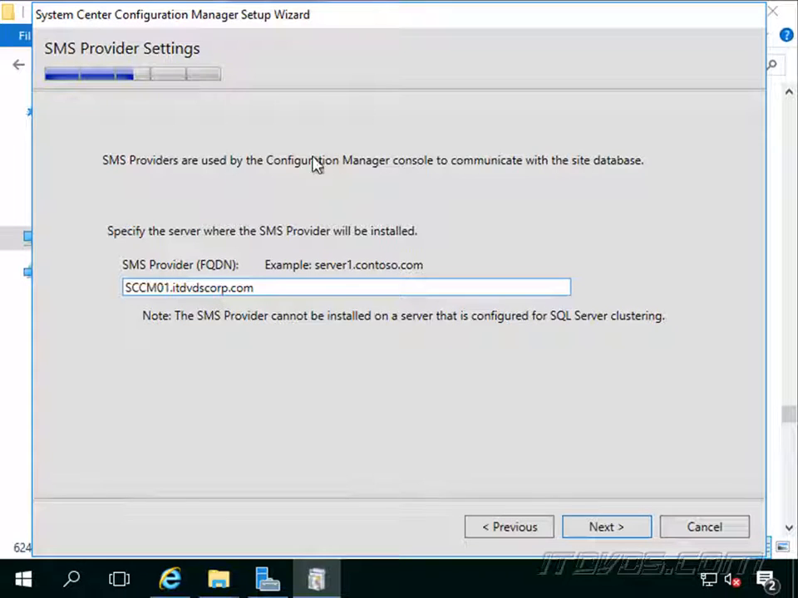The SMS provider is used by the Configuration Manager console to communicate with the site database. Where's that going to be? That's going to be on this server, sccm01.itdbscorp.com.